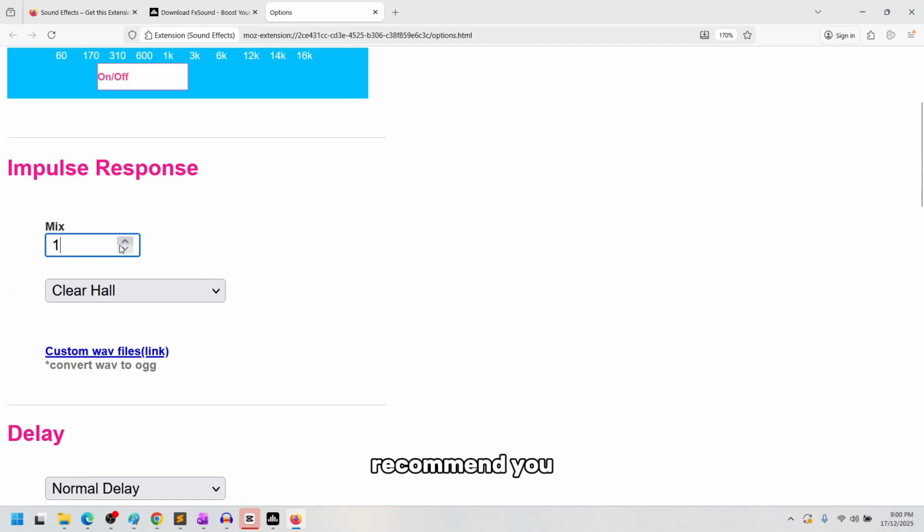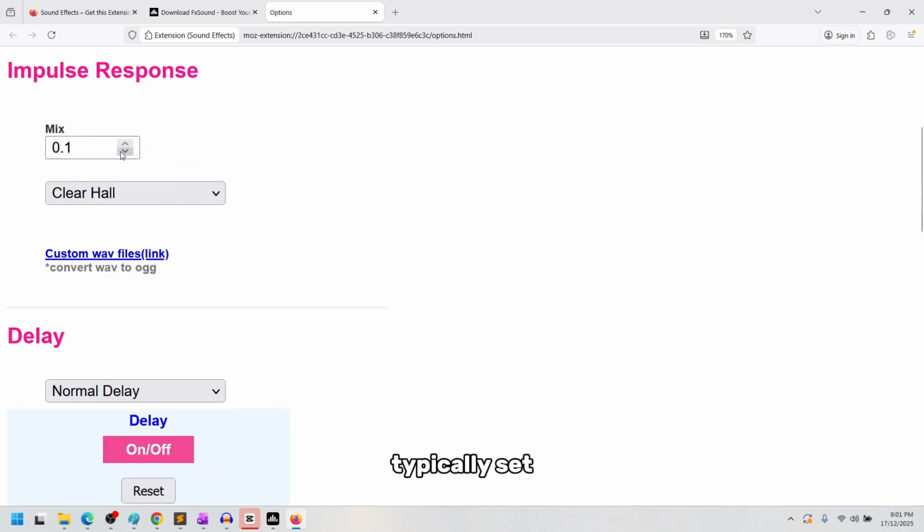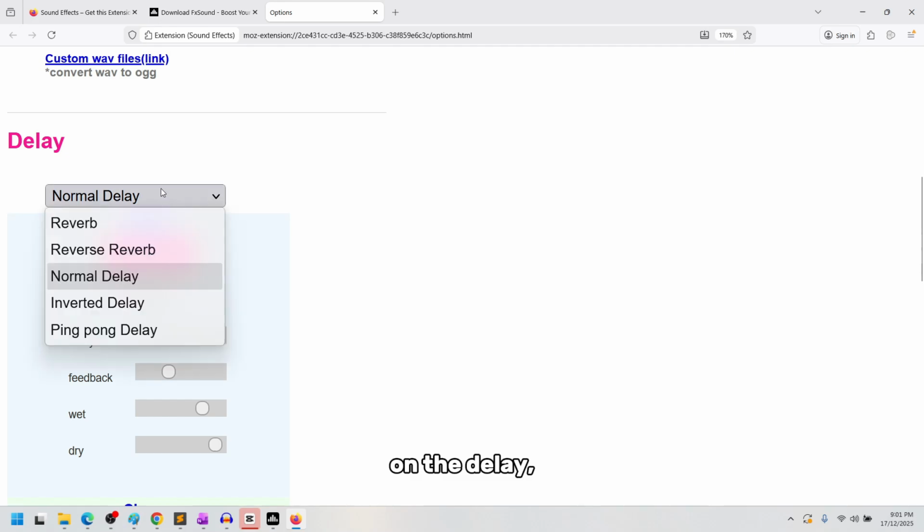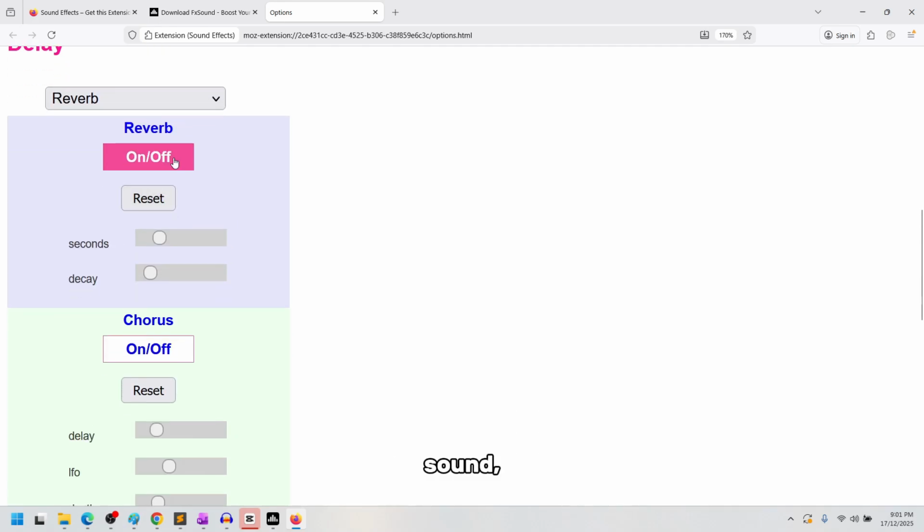I would recommend you to add a little bit of impulse response, which makes your sound a little bit wider by adding a reverb effect. So for this one, I typically set it to the minimum, which is 0.1, and I set it to the large hall. And then on the delay, I add some reverb to the sound, and then you can select reverb on. Just add a very subtle reverb on there on the minimal setting, like so.